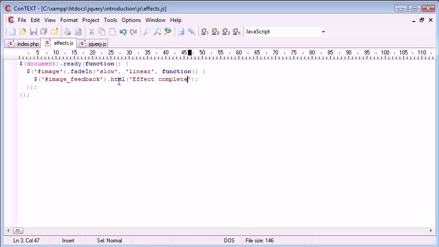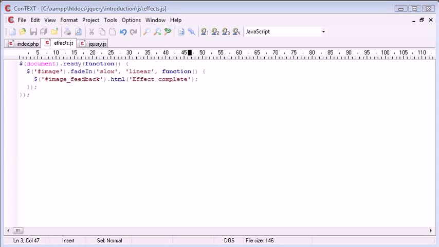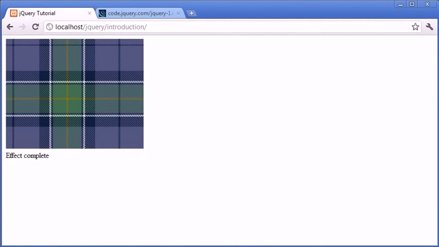Now what's going to happen is however slow or fast we have this, once the animation is finished, we have this callback function to let us know. So when I press F5, you can see, or let's just change the visibility of this. Let's just say style equals display none. So I'm using inline CSS just to style this so we can't see it initially.